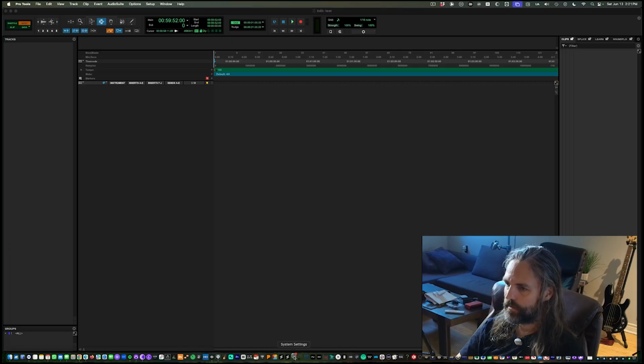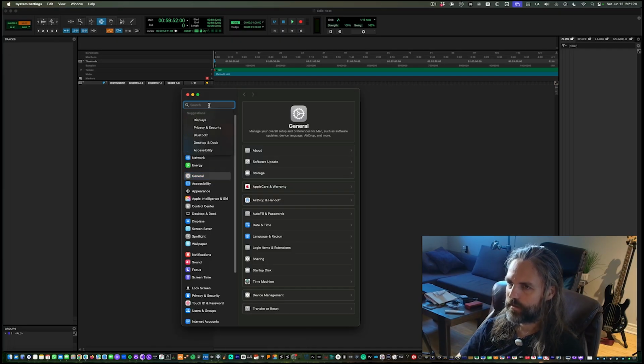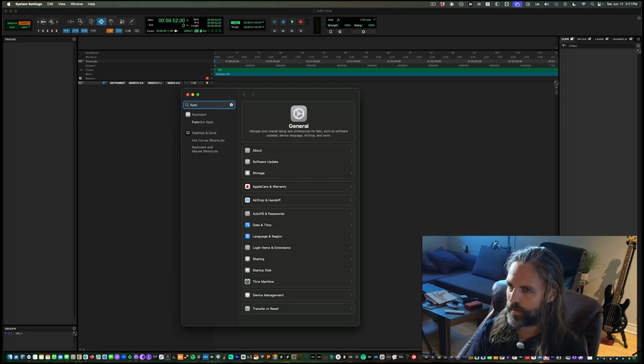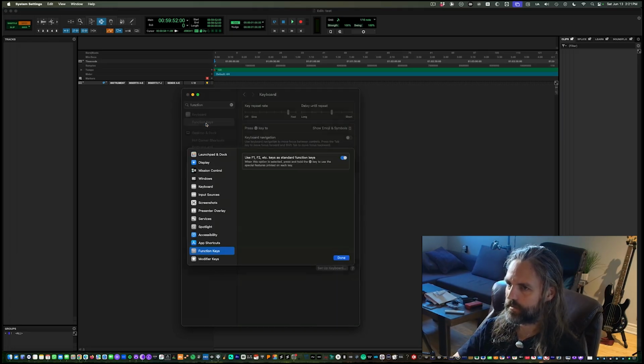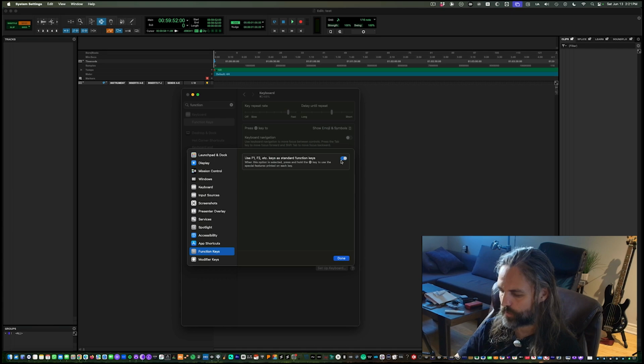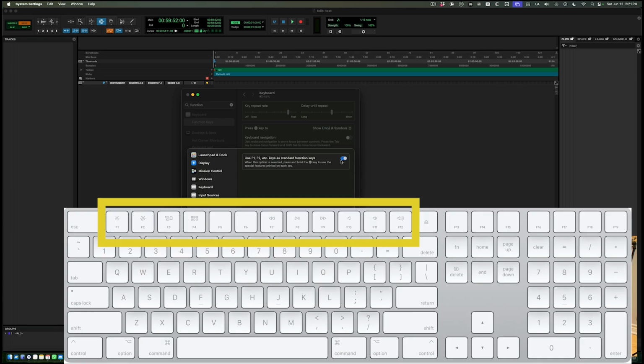One more thing I like to set in Pro Tools, and I find that is very important, is the function keys. So if you are on Mac, and I don't believe this is going to be an issue on Windows, you want to go to your Mac settings and you want to go to function keys. Type that in the search bar, click function keys. And when this comes up, you want to make sure this box is checked because Pro Tools uses these function keys.